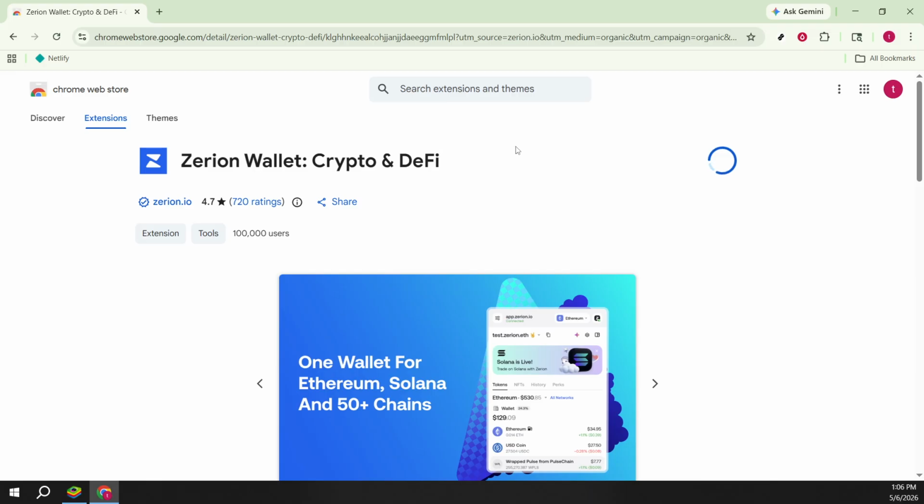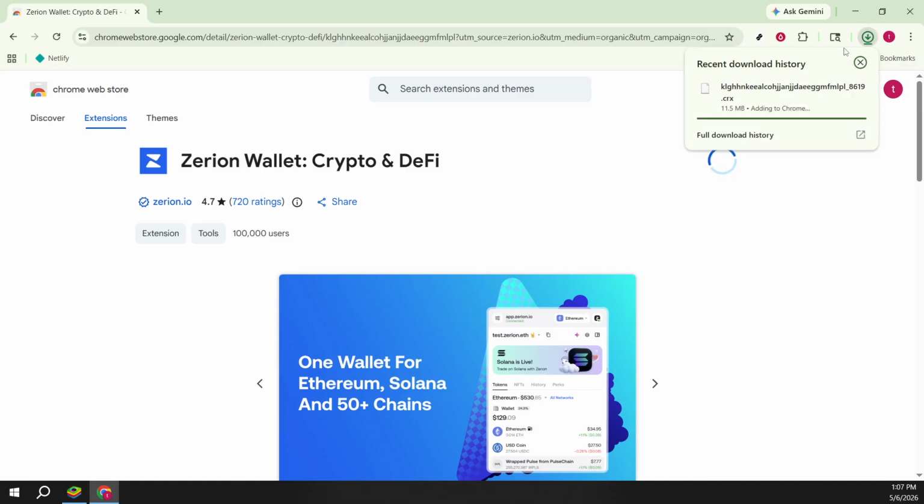Chrome will download the files and install the extension automatically. You might see a brief progress spinner and then a notification confirming the extension has been added. In many cases, a new tab opens with a welcome page from Zerion to let you know the installation was successful. That's it, your Zerion wallet extension is now installed.